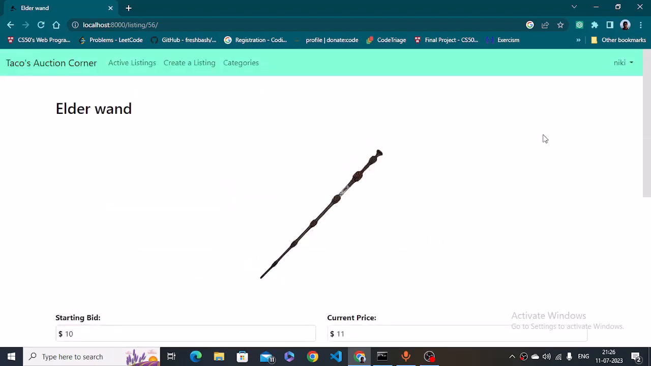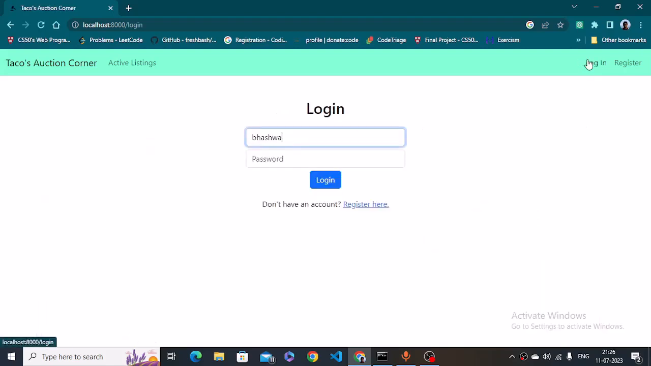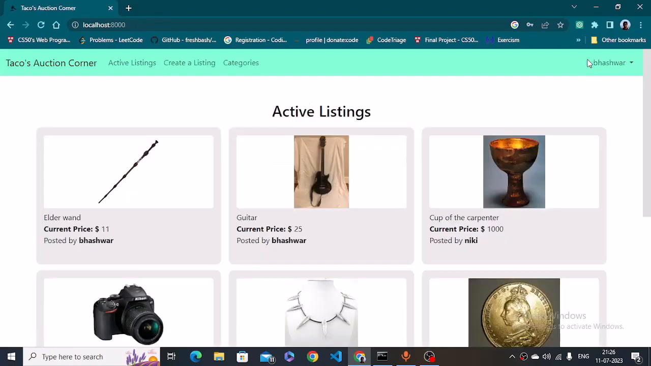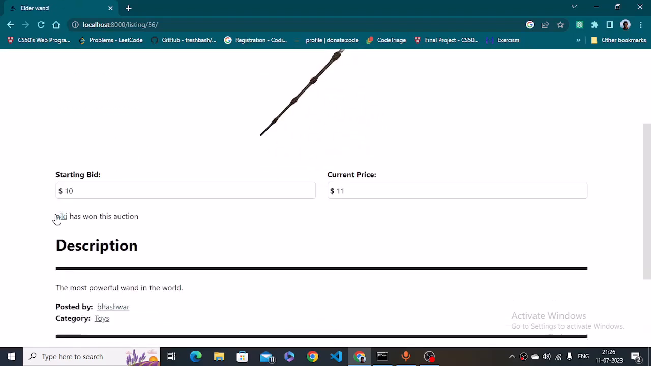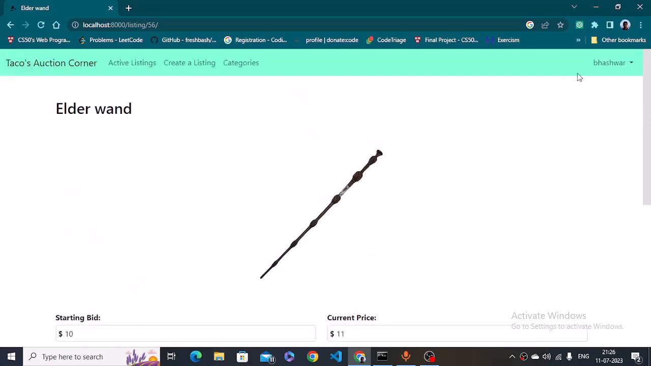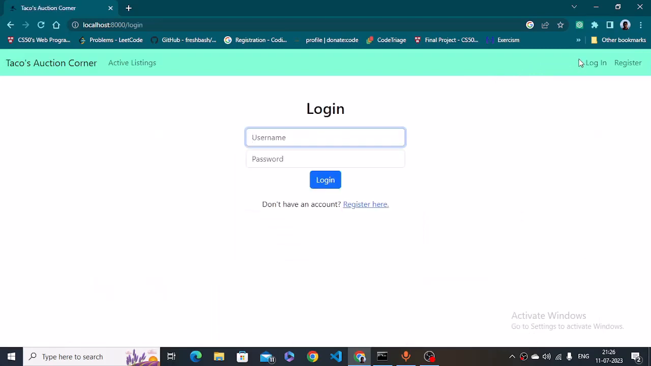Okay, so let's say now Bhashwar goes on and closes the auction for this particular listing. So let's log in with Bhashwar, right, and go to this listing here and close the bidding on it. Now for Bhashwar and other users, you can see that it shows Nikki has won this auction, but for Nikki the information is a little different, right? Let's log in with Nikki and see what happens here.